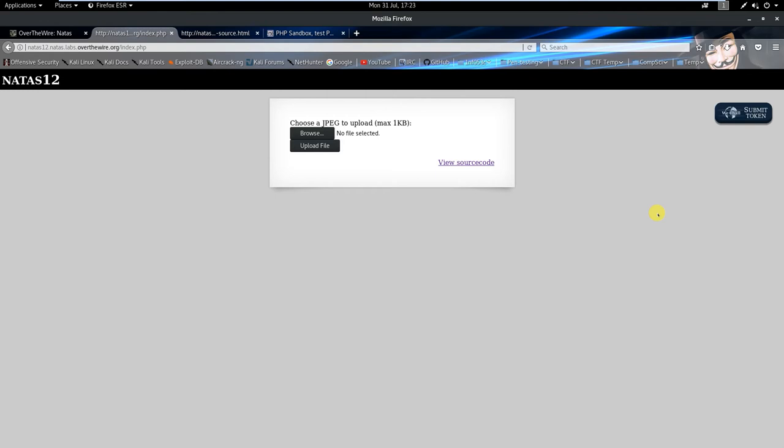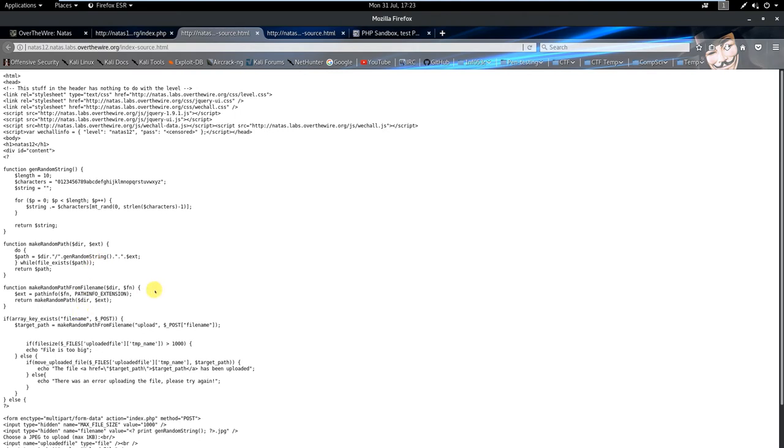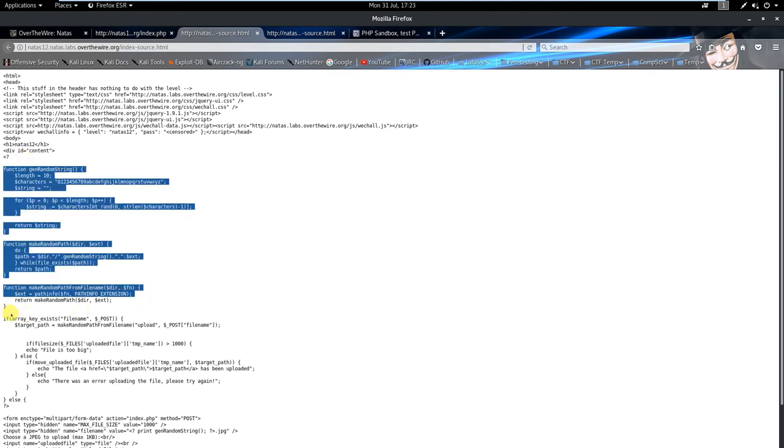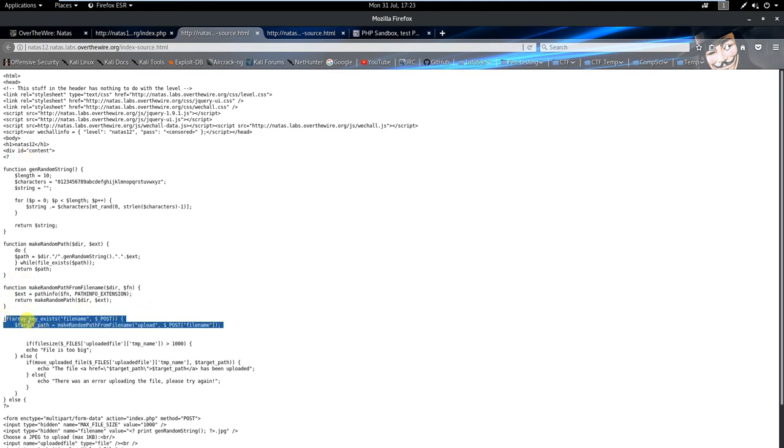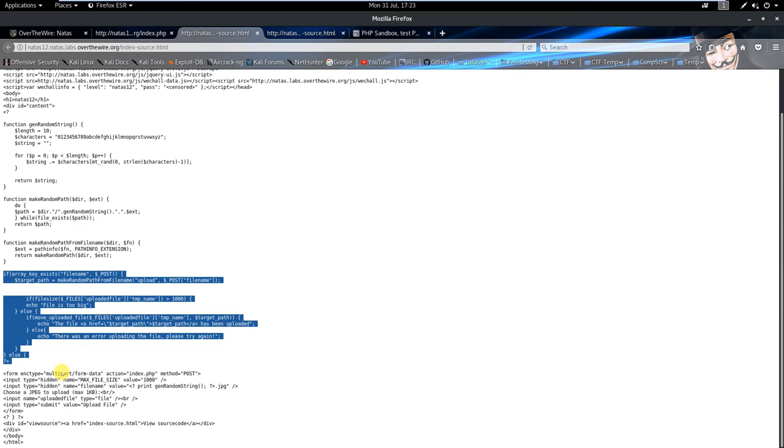Okay, so on this challenge we have a button to browse and select a file, a JPEG image, maximum of 1 KB, and then we can upload the file. So as usual, let's have a look at the source code. We have a few functions here, but let's run through the code that's actually executed when we submit the form, or submit the image, I say.